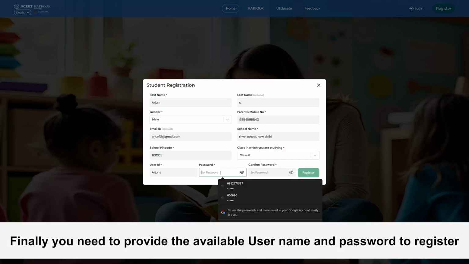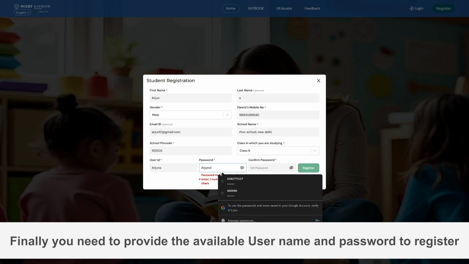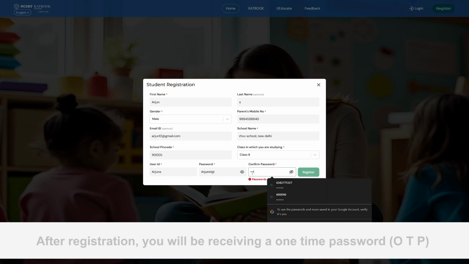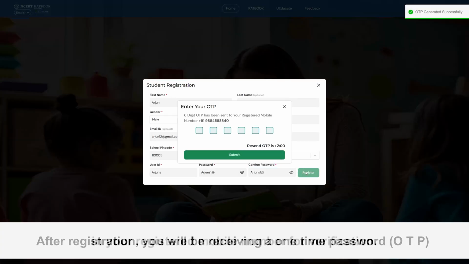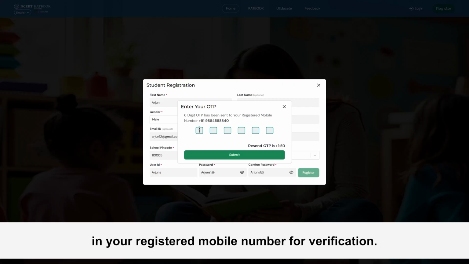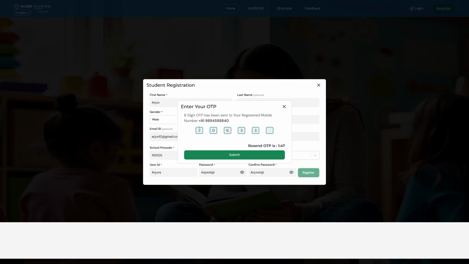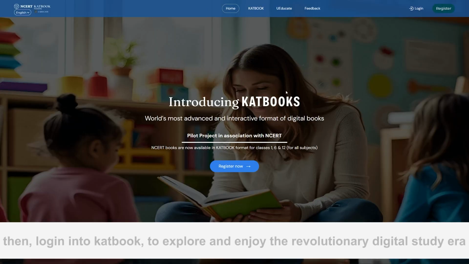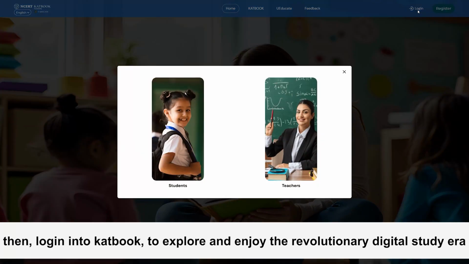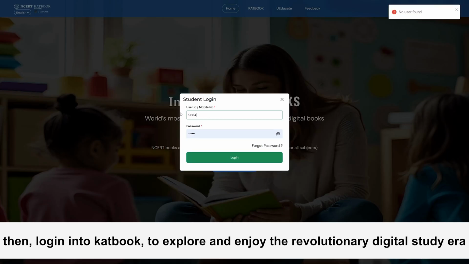Finally, you need to provide an available username and password to register. After registration, you will receive a one-time password (OTP) on your registered mobile number for verification. Then, log in to CAT book to explore and enjoy the revolutionary digital study era.